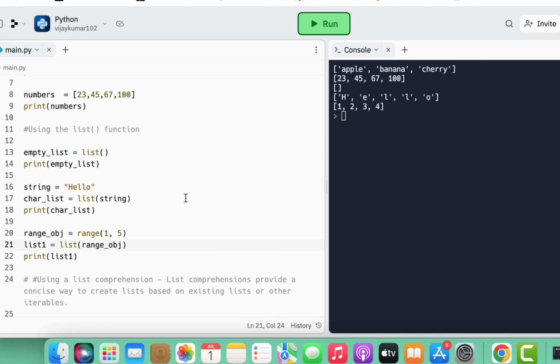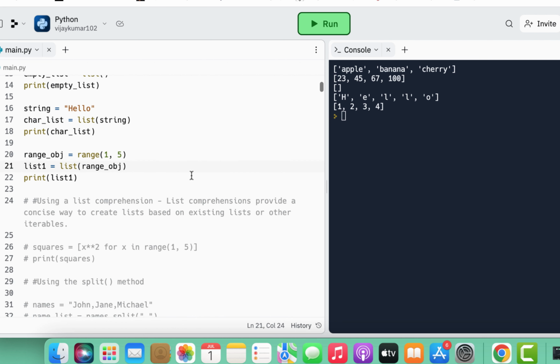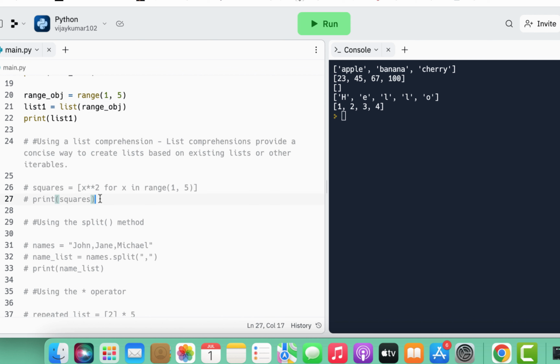Okay, if you see here, it is creating a list from 1 to 4. Now we have another way, which is through list comprehension. List comprehension provides a concise way to create a list. This is the way we can work with list comprehension. What is happening here is we are using this for loop. The for loop is pretty simple, we saw this in a previous video as well.